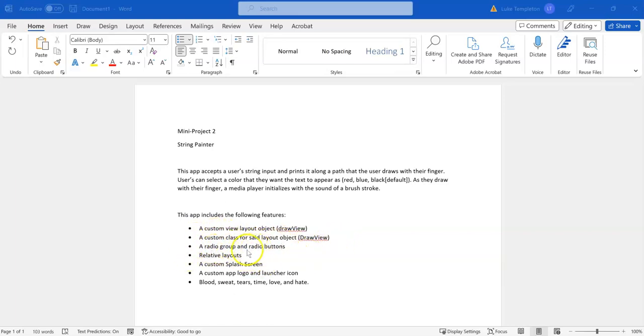I got a radio group and radio buttons, relative layouts. I also have a media player. So I'll add that in there real quick. Forgot to do that. Custom plus splash screen, custom map logo and launcher icon. That's not a new thing, but my splash screen, I decided to just go ahead and use my template from last week and just save it as something I'll use for future assignments. I see no point in doing it twice if it's going to be the same thing every time.